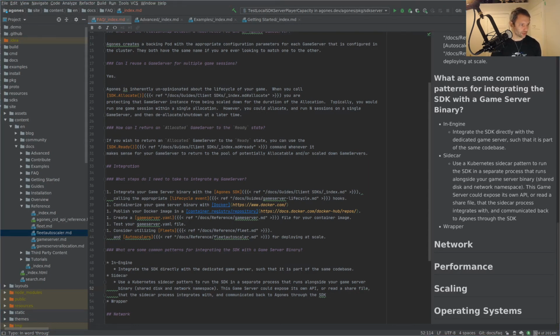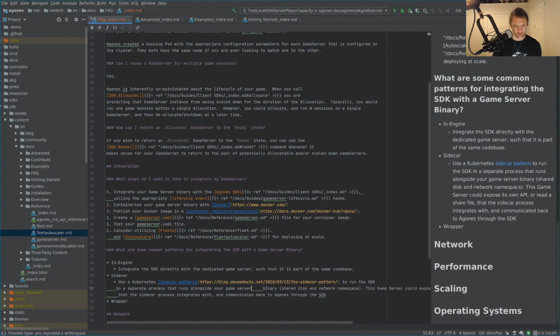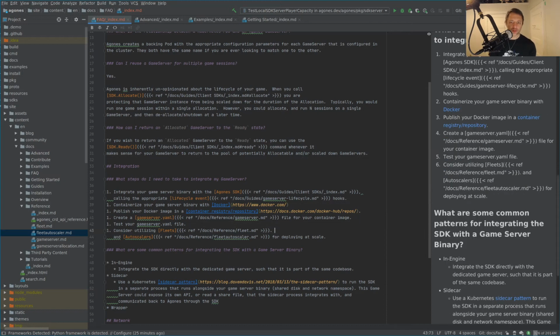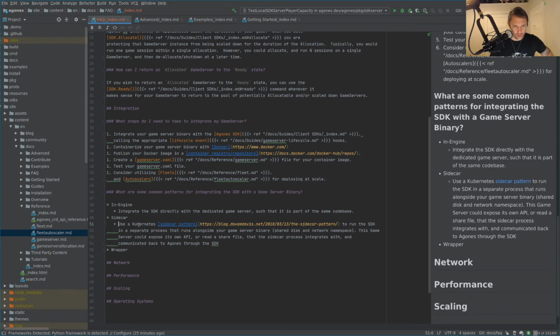Now, I actually have a really nice article on this that I'm going to copy. One could argue that the pattern is not necessarily just Kubernetes, but use a Kubernetes sidecar pattern to run the SDK in a separate process that runs alongside your game server binary. Share disk and network namespace. Game server binary should be lowercase. Game server, as in Agones GameServer, should be uppercase, and I think that seems pretty reasonable. Okay.